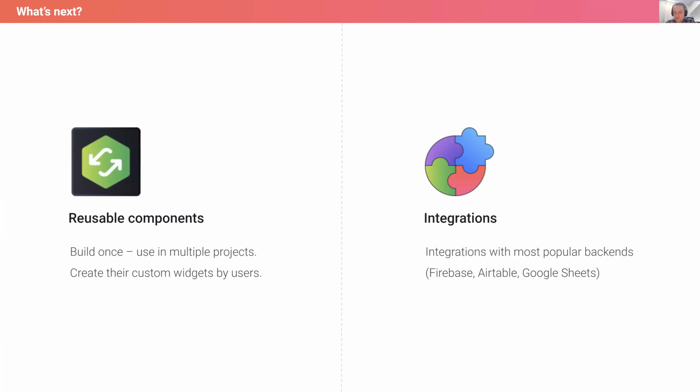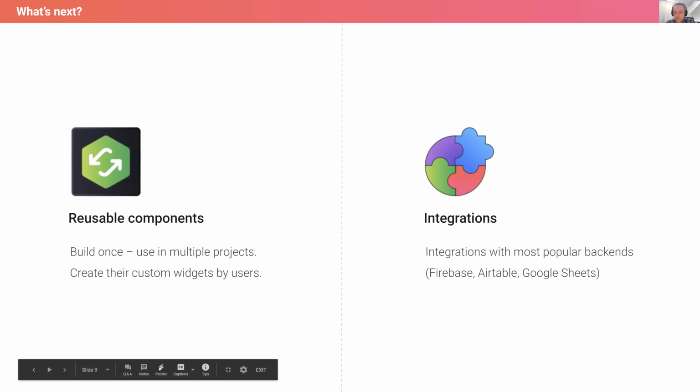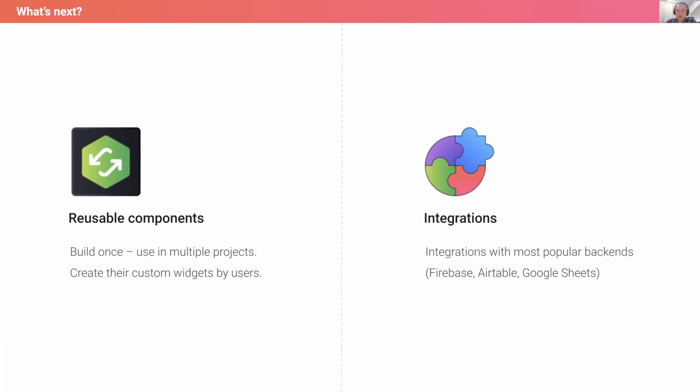Honestly, that's been a problem for some of our users. So we are working actively on that, and we will be offering some templates where your frontend is already integrated with many popular backends, low-code backends mostly, such as Firebase, Airtable, Google Sheets, etc. So using UI Bakery, you'll get not only the front end, but you'll actually get a fully working application.